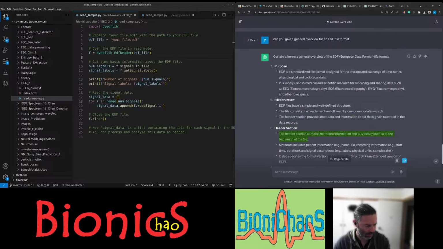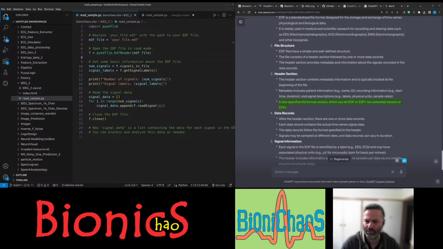And signal descriptions, e.g., labels, physical units, sample rates. It also specifies the format version, which can be EDF or EDF+, an extended version of EDF.